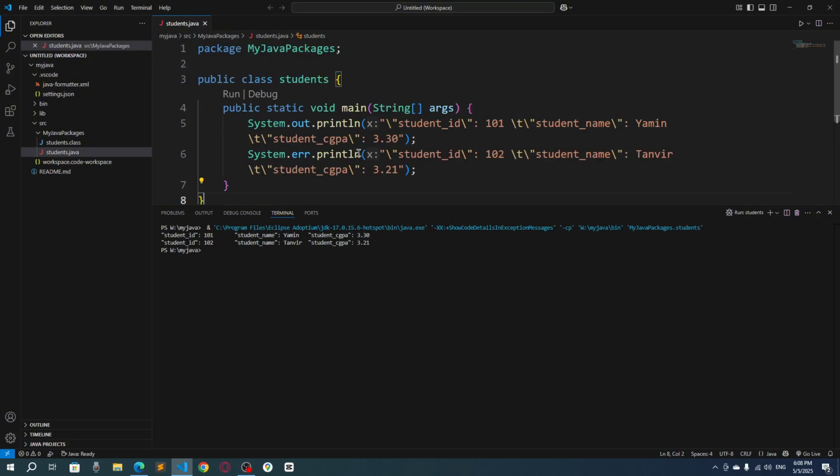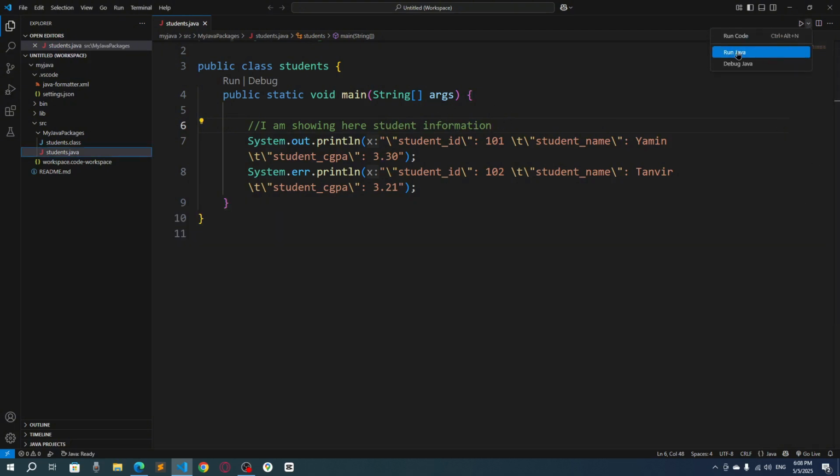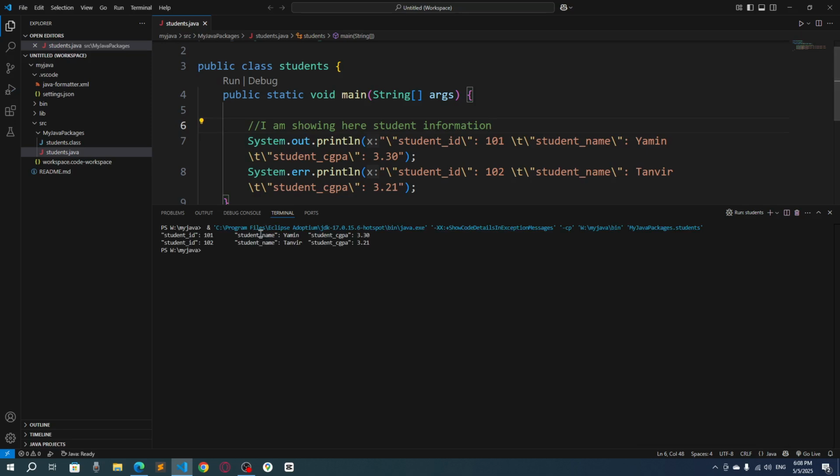So what is a single line comment? Let's say I want to say here that I'm going to print the student information. So I'll write a single line comment with a double slash, and then I will say that I'm showing student information. So this is the single line comment. If I run the code, you can see the comment will not show. Now let's go for multi-line comments.